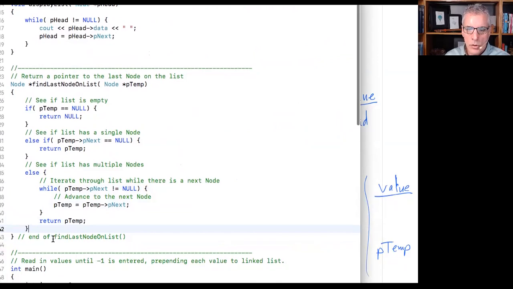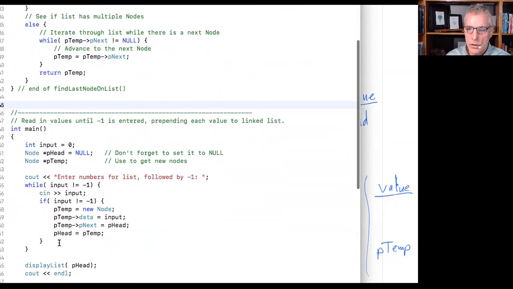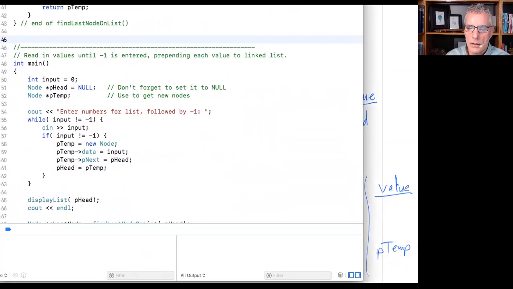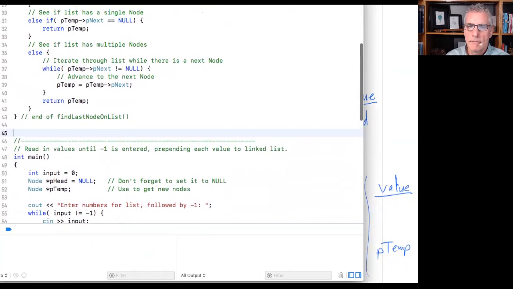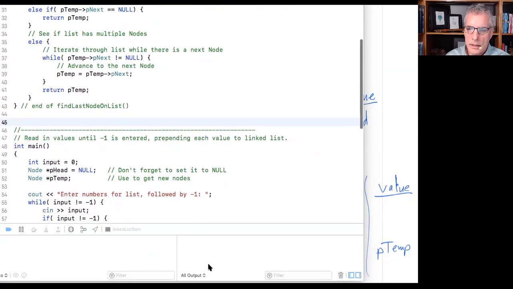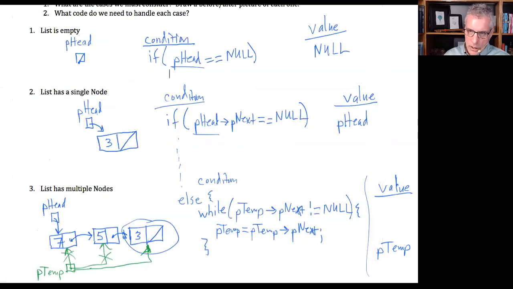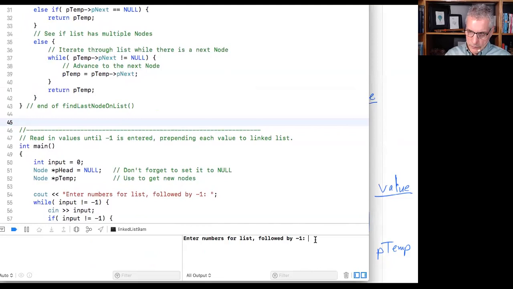Okay, so if we run this now we can test the 3 different conditions when we run this code. So let's go up here and run this program. So here we go, running, and it should prompt us. There we go, enter numbers for the list followed by -1. If we look at our test cases, the first one is the list is empty. The list is empty if our input is just -1. So we type in -1.